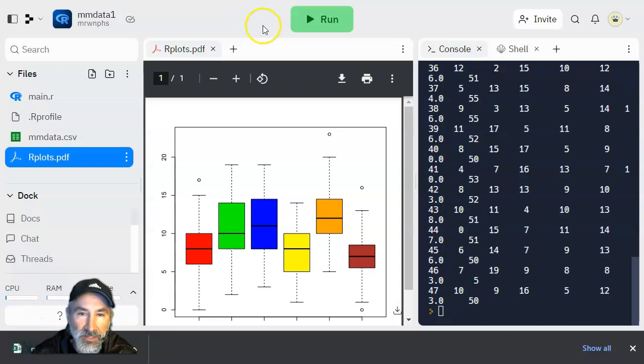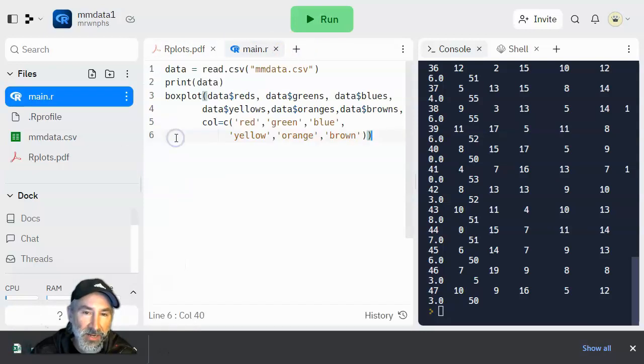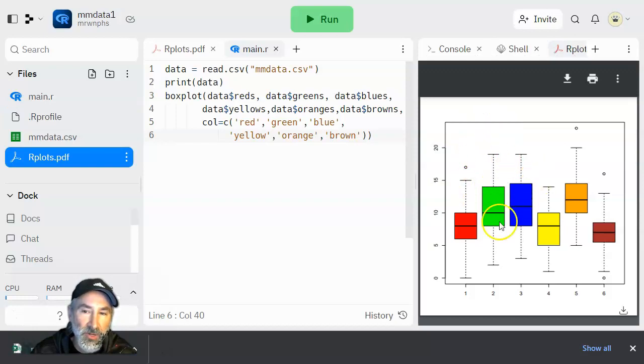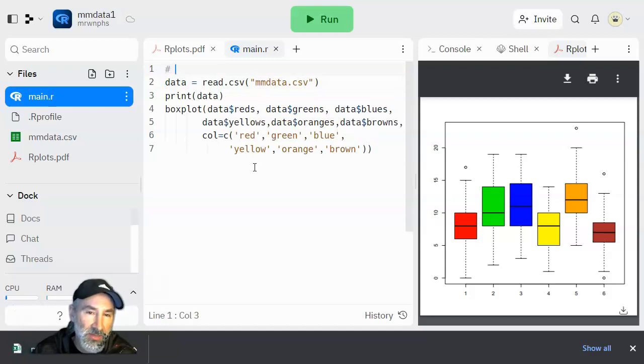Anyways, let me see if I can make it so that when you do this, you can turn it in and get credit from me. So what I'm going to do is try turning this back into the code by clicking on the little plus sign up here and then choosing main.r so I can see my code. And then over here, I'm going to click on the plus sign and click on Rplots.pdf so that the box plots are showing. And then I'm going to throw an extra line of code at the top. I'll click there and hit enter, and then hashtag, and then my name.